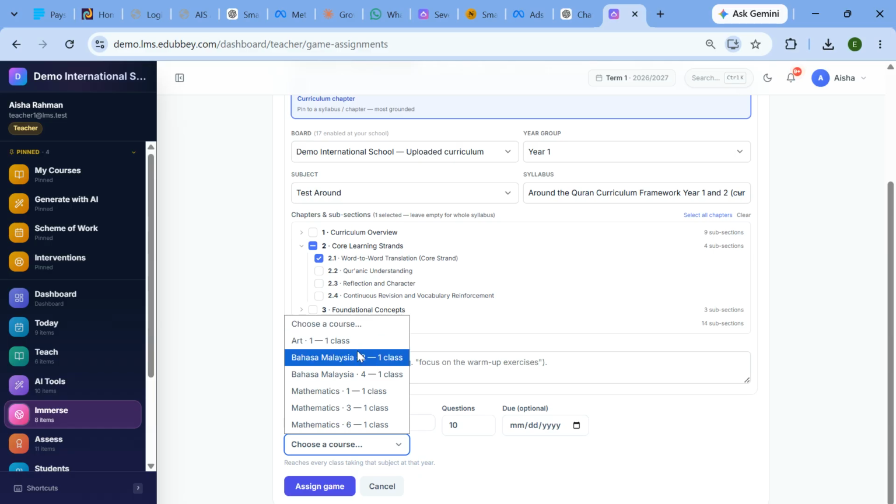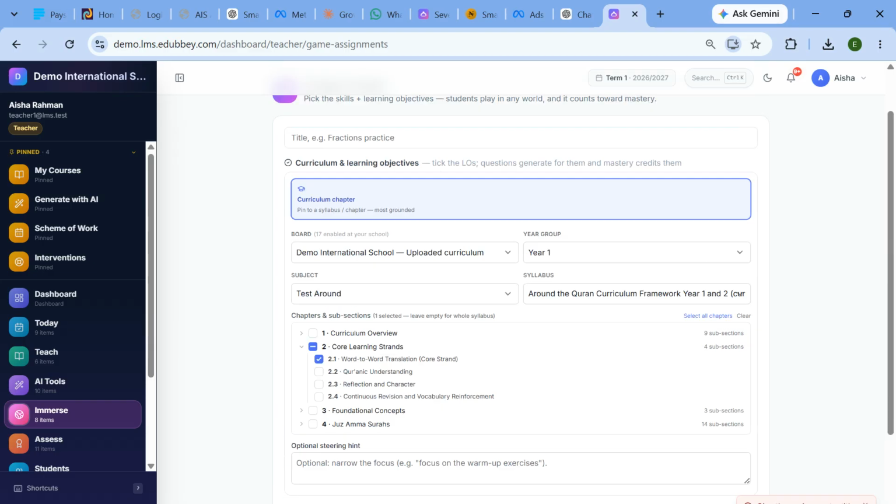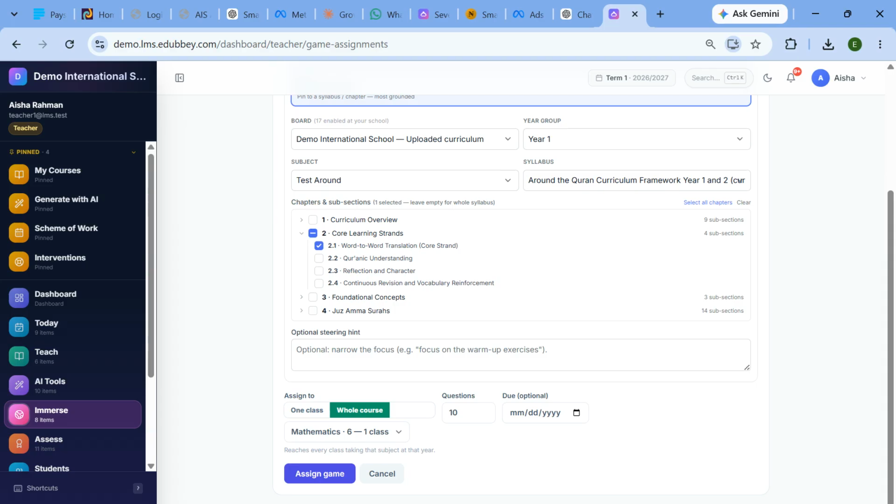Let's say I choose Year 6. Then when I click on assign, this is going to create a game and give it to this class. I click on assign game. Let's say game 1. Give it a name. Click on assign game. Okay, you see this one, it has the error here.